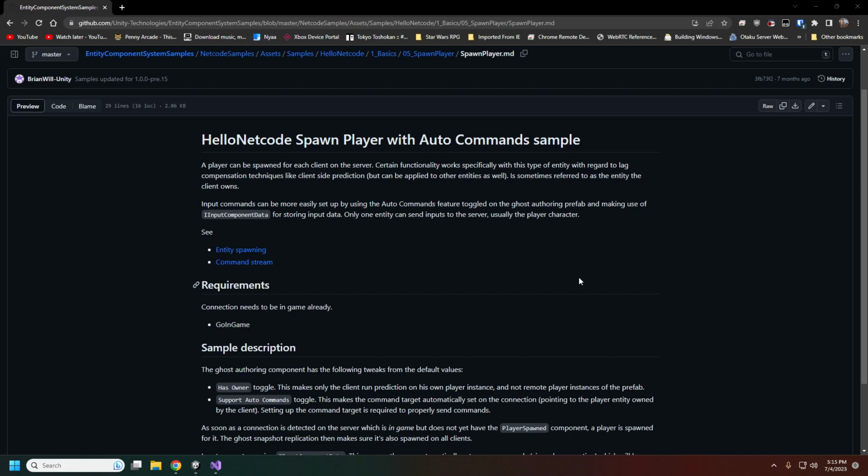Now, the clients are also running a simulation themselves, and this is where we get into the client prediction and reconciliation. We'll get into that a few videos later. We'll get into physics and how the simulation and rollback works.